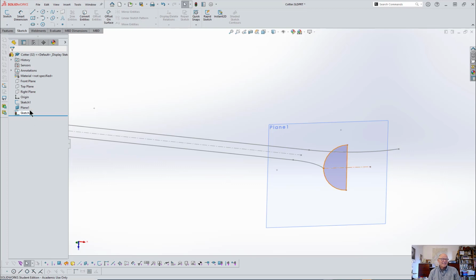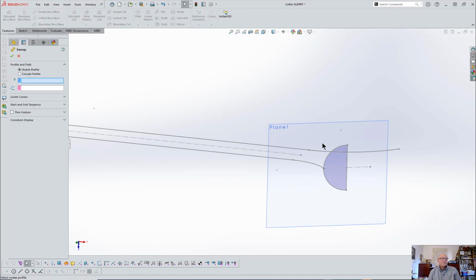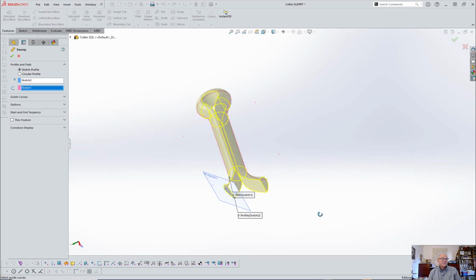Now that I'm outside of the sketch and I've got both a profile and a path, now I can go to Features, Swept Boss or Base. When it opens up, pick the profile, then pick the path. Bingo. I've got a cotter pin as it goes right around.